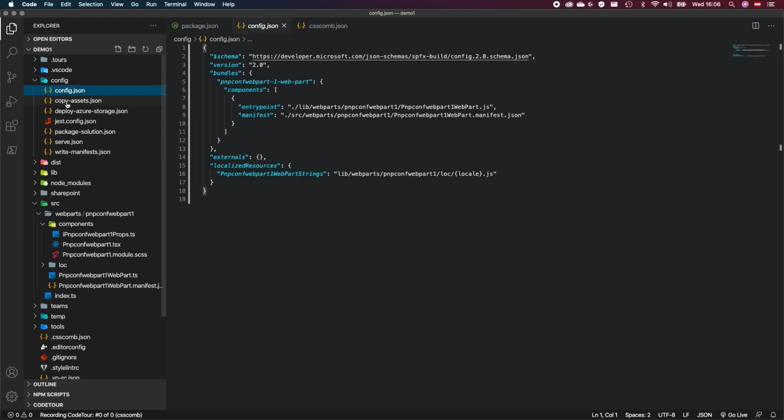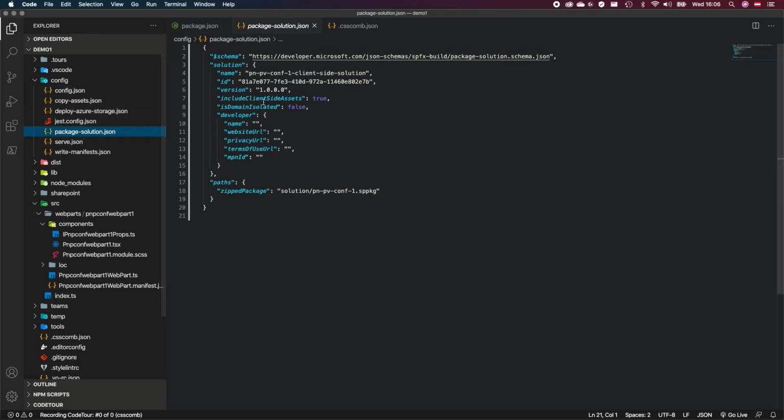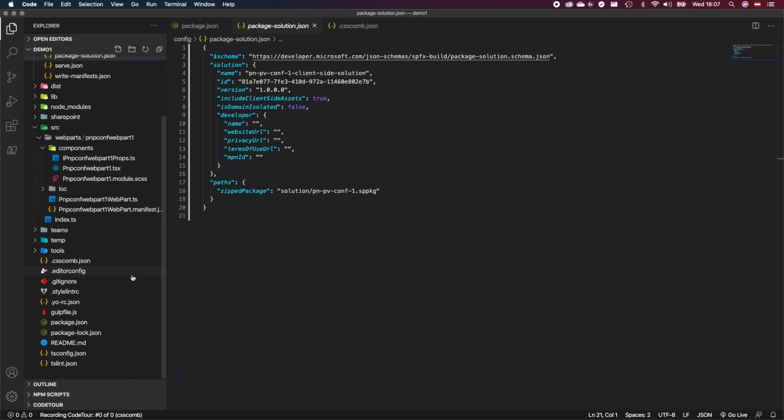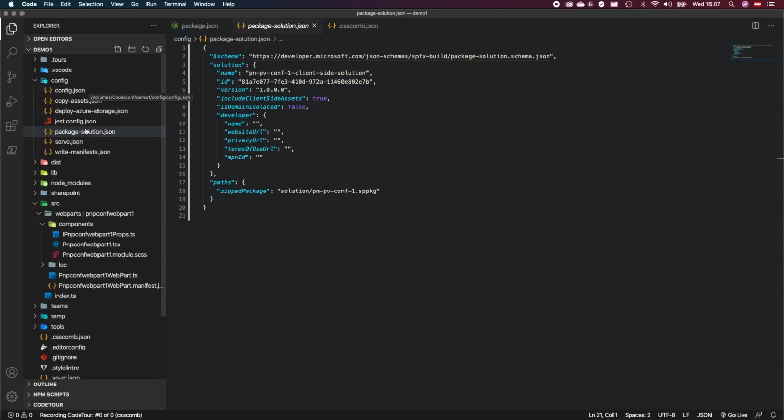Another version information that we have is here in the package solution, which says it's 1.0.0.0. The problem here is the version in the package.json and the version here in the package solution have a different kind of versioning. So you can easily update this package.json or leave it at 0.0.1, and then you have the package solution in here.